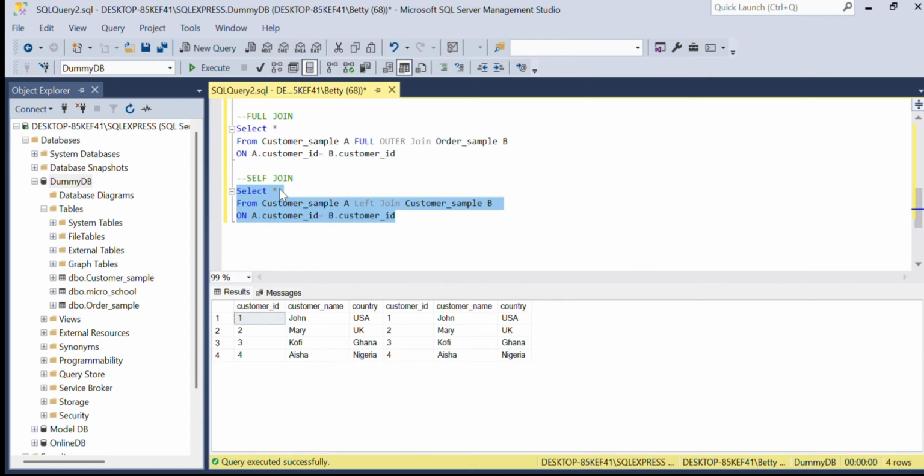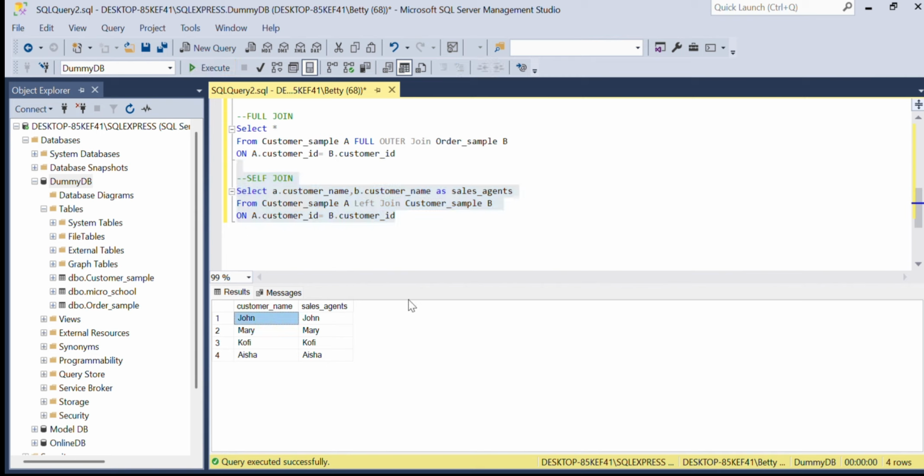I'm going to say A.customer name, and B.customer name as sales agent name. Run this. Right, and the exact same column, I've represented it twice and changed one name to sales agent name. And this comes in handy when you want to analyze a specific column or break the column down.